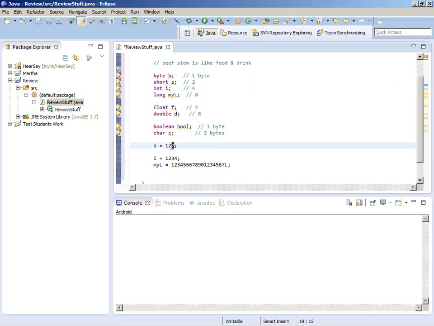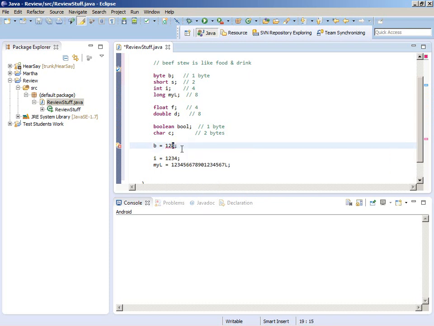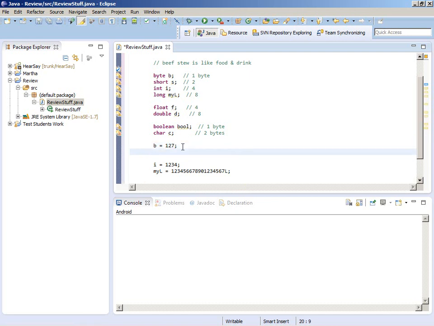So why can it do this? It can do this because it's a literal constant and it knows that 128 will not fit. Cannot convert from int to byte, but with 127 it can convert from int to byte because 127 will fit in 1 byte and 128 will not. And that's because a byte is signed.